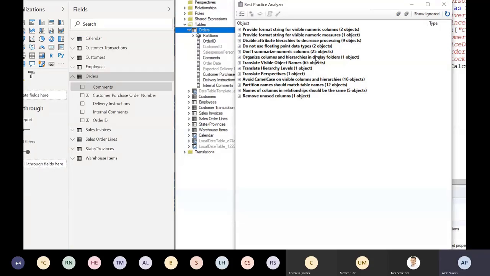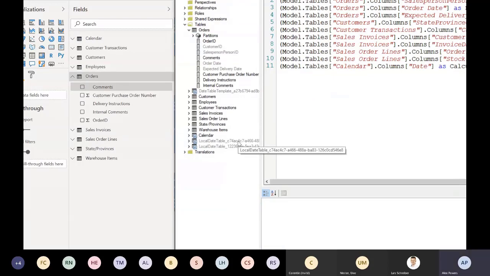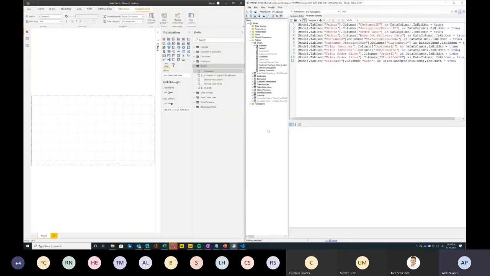One thing that I'm noticing here within the model is just this local date table. It's this auto date time intelligence. We should disable this thing. We really need a great rule to call this out if we ever see it in the future.